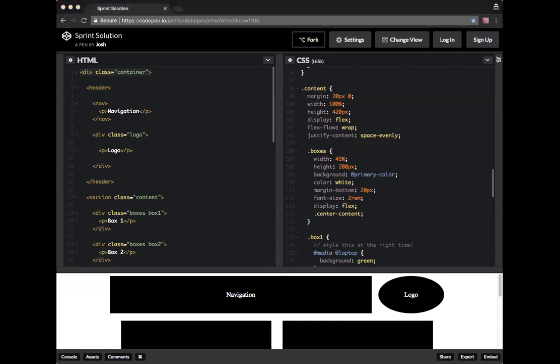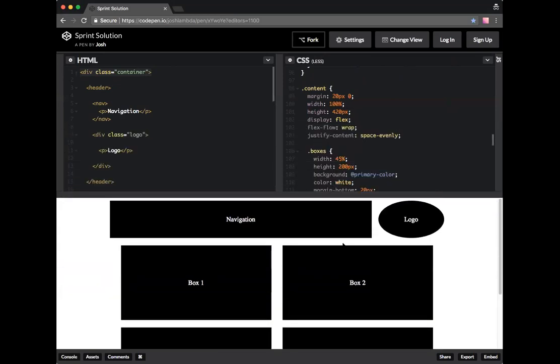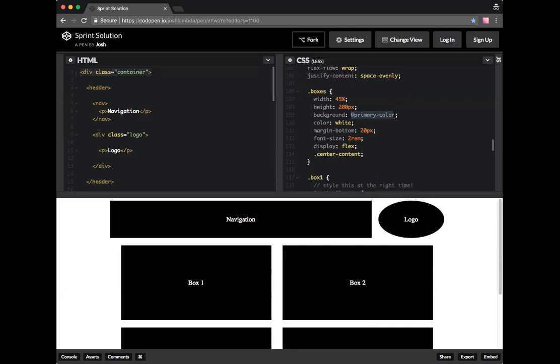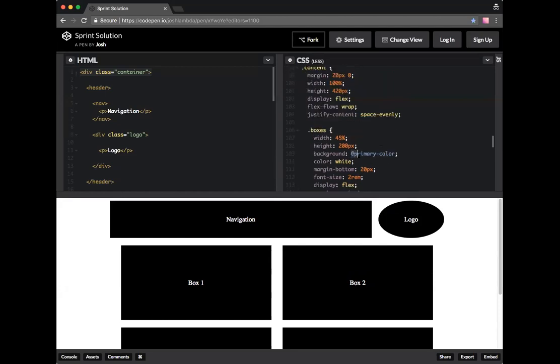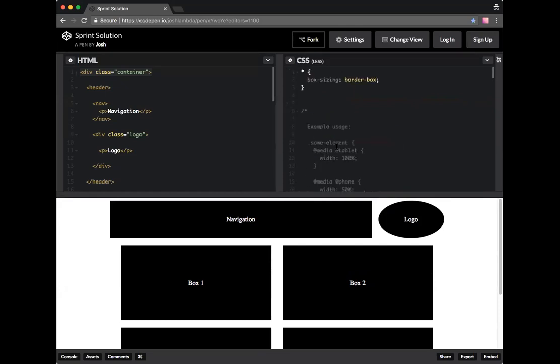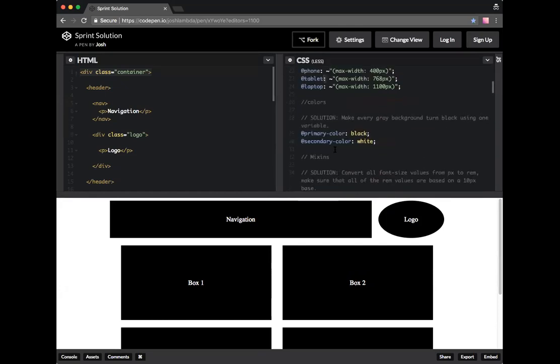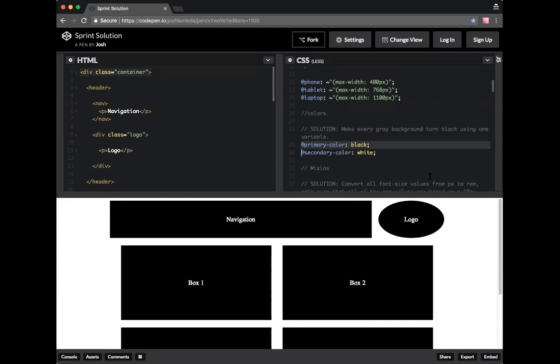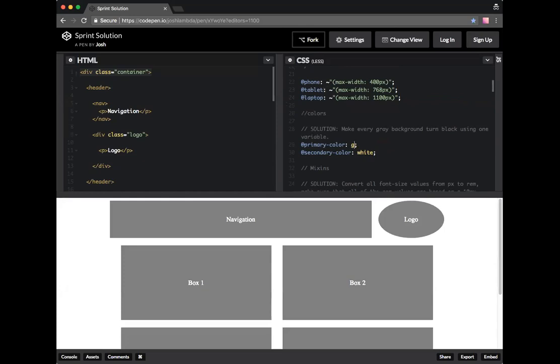Let me look at the notes. Oh yeah, turn every background to black. So hopefully you did not do something like this where you went in and just did Command F and black. That would have defeated the purpose. That's why I said using one variable. And this is very common, by the way, to see a primary color variable. Where'd my variables go? There it is. So the goal there was that it started in gray, and then you were able to come in and turn it black.